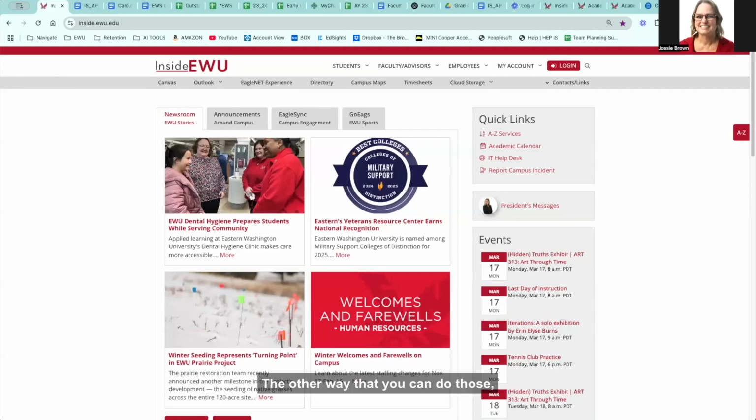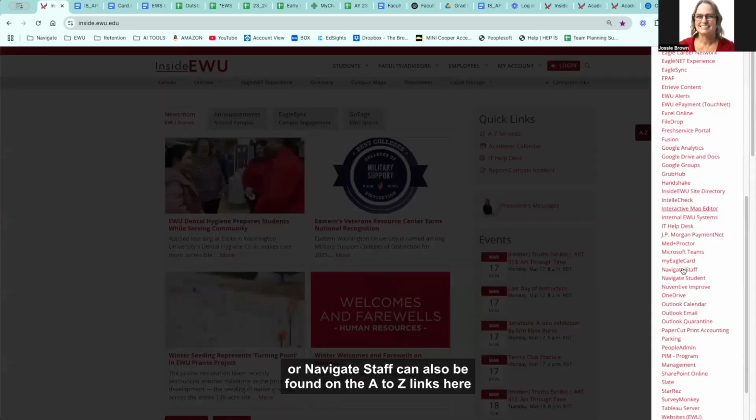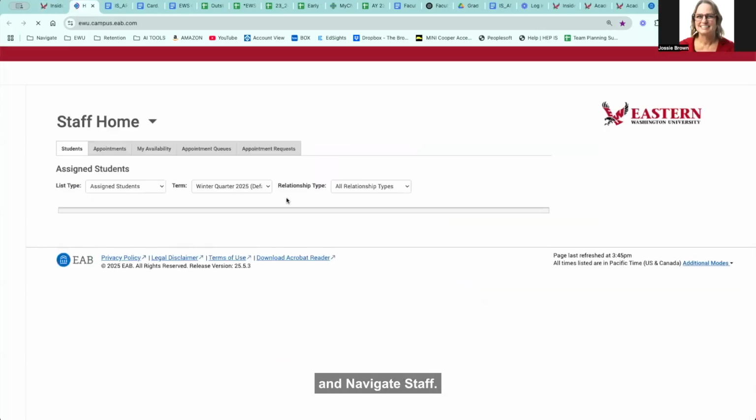The other way that you can do those, and we're going to stop sharing so that we can get into Navigate, is to log right into Navigate and search for your cases there. If you don't know how to log into Navigate, you can do that right from inside EWU from the Faculty and Advisors tab here under Advising Tools at Navigate Staff, or Navigate Staff can also be found on the A to Z links here at Navigate Staff.